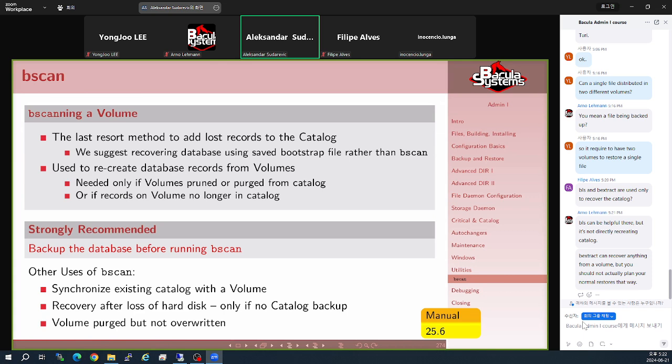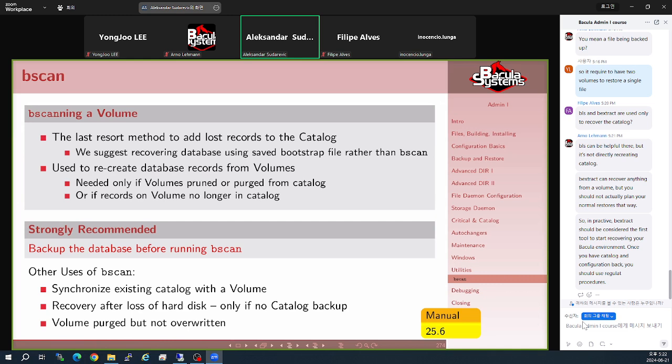So what bscan can do is list the metadata written in the Bacula volume, and it can upload it and synchronize it in the Bacula catalog. What you should be aware of is that it's strongly recommended to back up your database before running bscan, in case something goes wrong. And you need to be very careful.